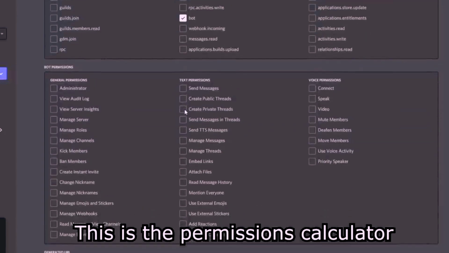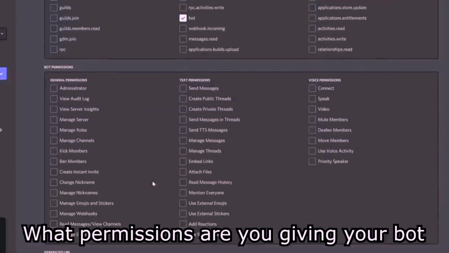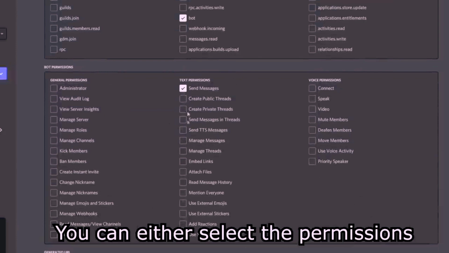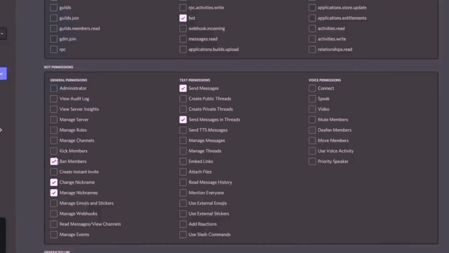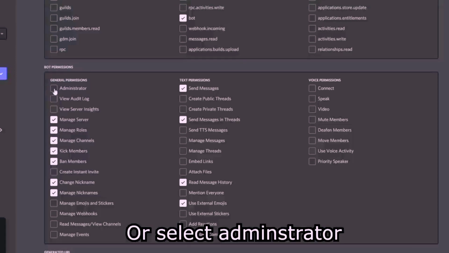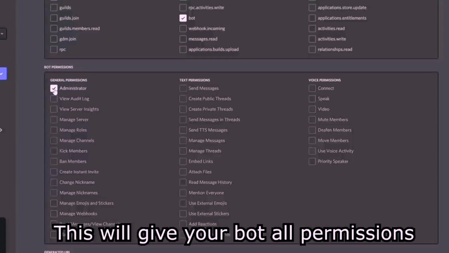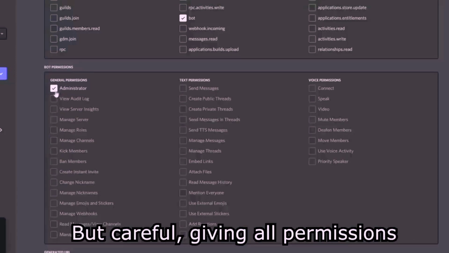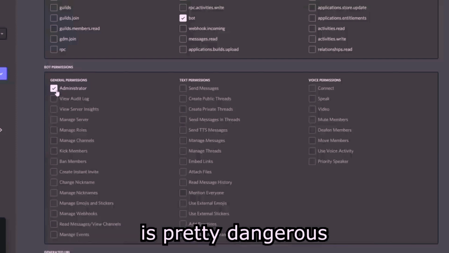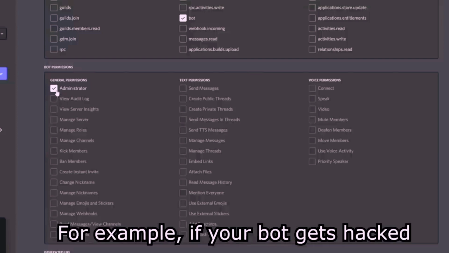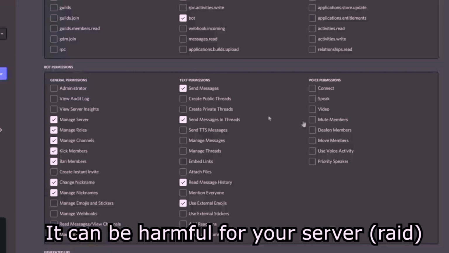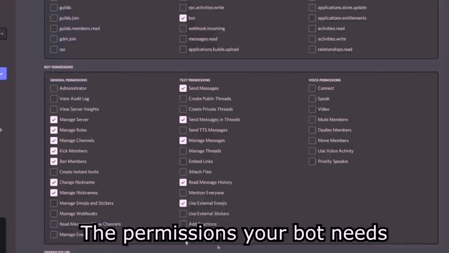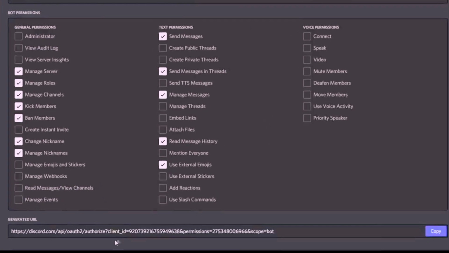This is the permissions calculator. This is where you select what permissions you are giving to your bot. You can either select the permissions or select administrator. This will give your bot all permissions. But careful, giving all permissions is pretty dangerous. For example, if your bot gets hacked, it can be harmful for your server. So it is advised to give only the permissions your bot needs.